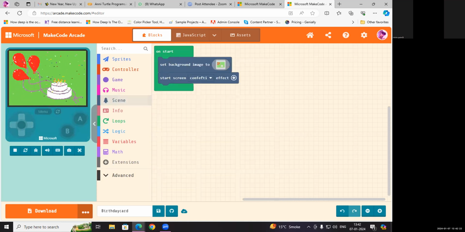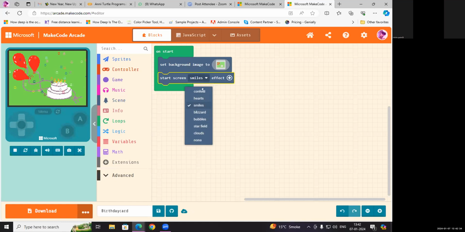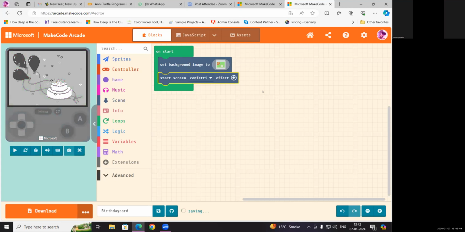Done? You can change it if you want some smileys. So you can see smileys will start coming. If you want to add something else like hearts, hearts will start coming. So it's up to you what you want to add. If you want to add stars, if you click over here, you will get stars also.